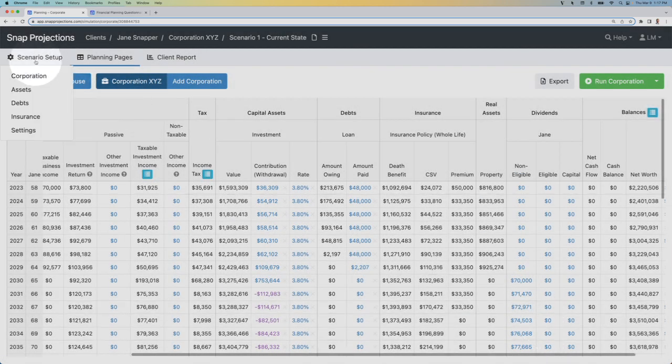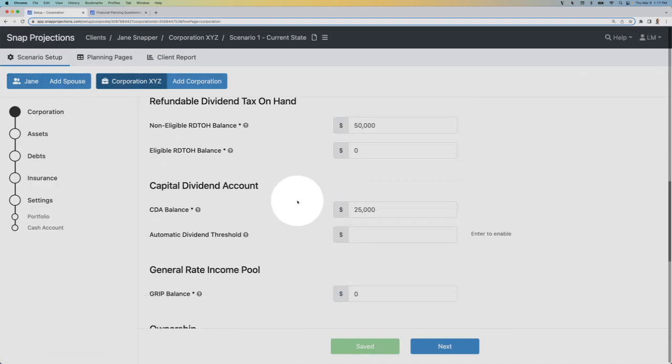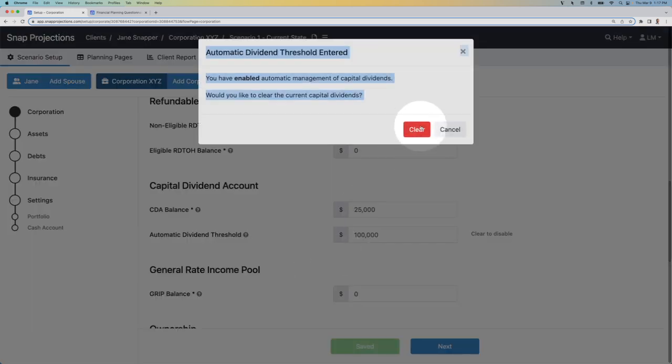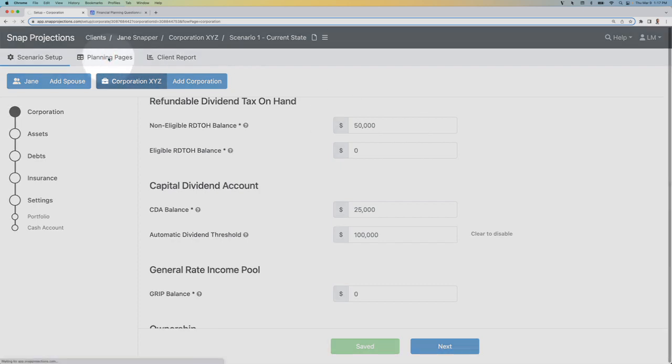I can go back to scenario setup into the corporation section, and then under capital dividend account, there's the option to automatically pay dividends each time the capital dividend account reaches a certain threshold. So in this case, I'm going to enter 100,000. I'm going to clear any previous capital dividends that had been entered in the plan.